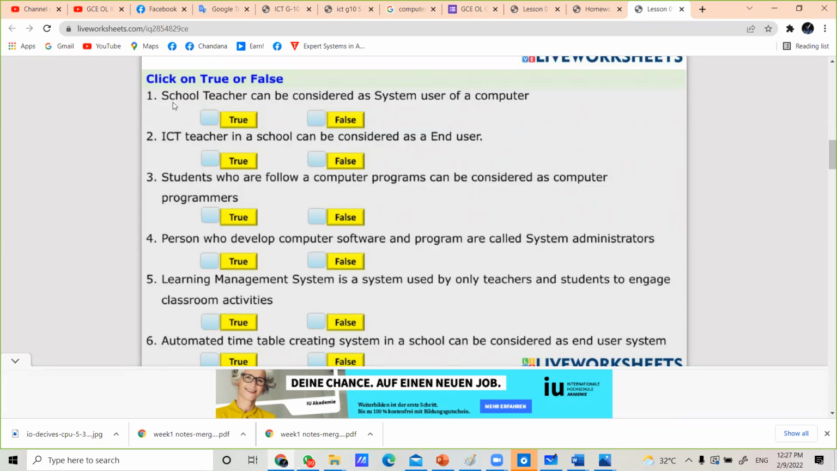School teacher can be considered as a system user of a computer. True or false? False. Yes, that's correct. Because the duty of a school teacher is to engage with the students using various types of software or computer programs which are created by someone else. Teachers are not going to create programs or maintain computer networks. Therefore, the statement is false. Click on the false button.